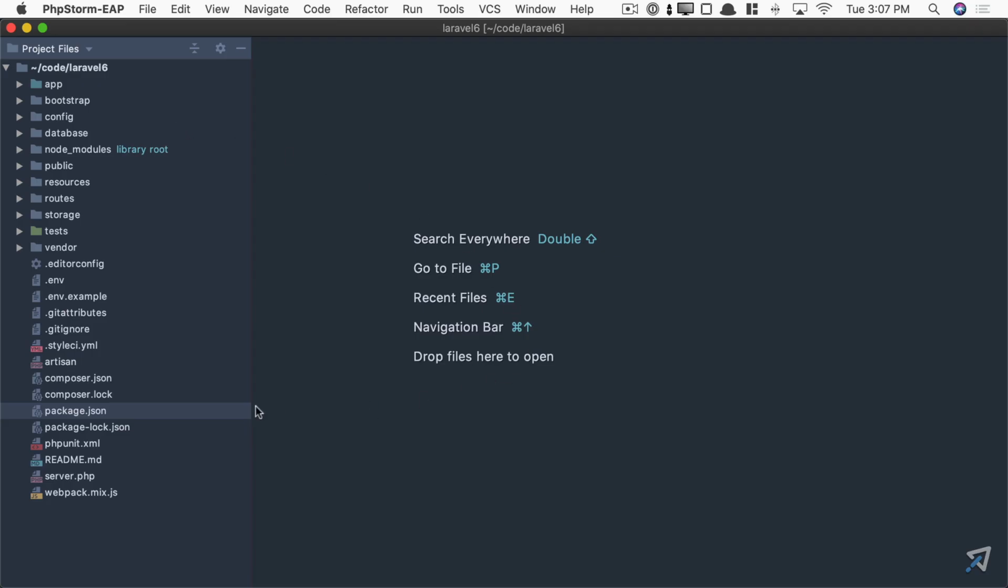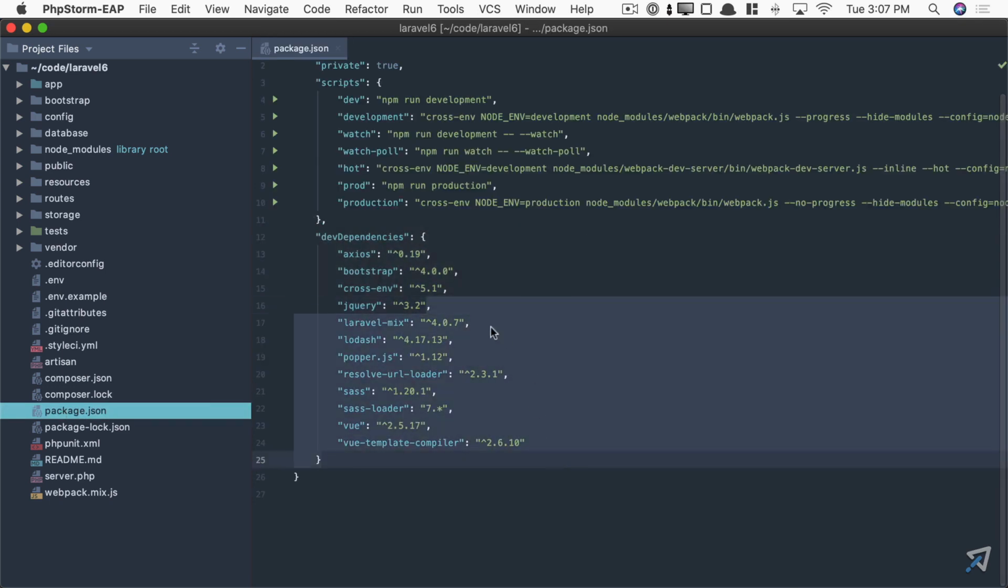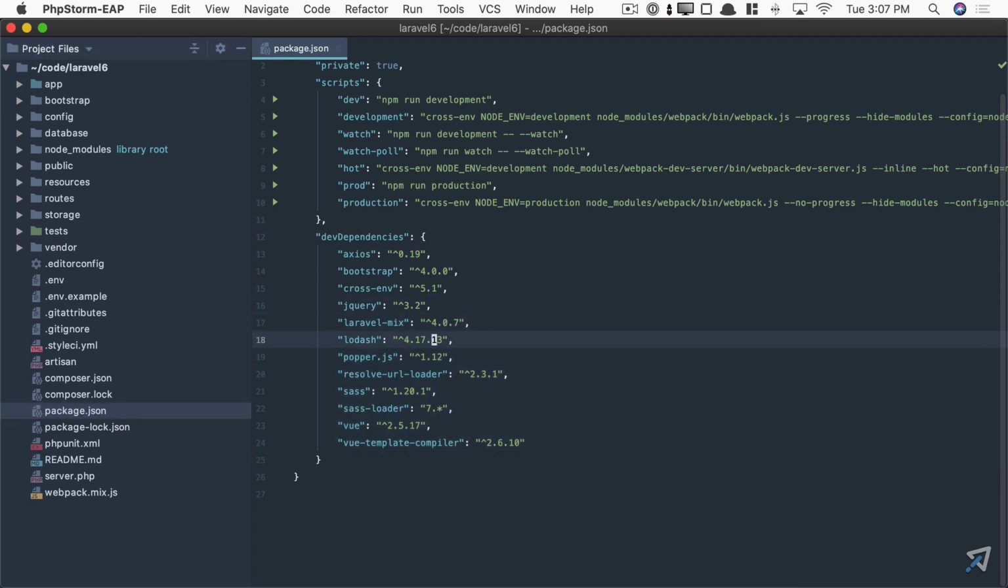So now, before we look at this in the browser, a couple things. First, when we ran that command, it did add a handful of dependencies here, like jQuery, or Lodash, or Popper, or Sass, or Vue. Now, of course, you can tweak and remove these however you wish. But when we ran npm install, it did pull those in and it compiled them down.